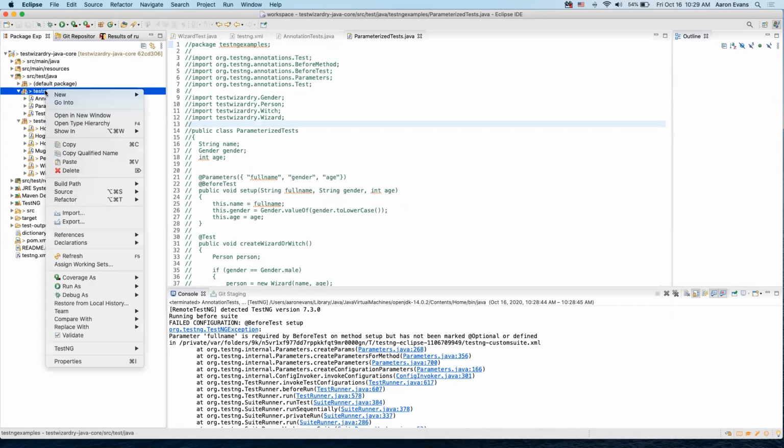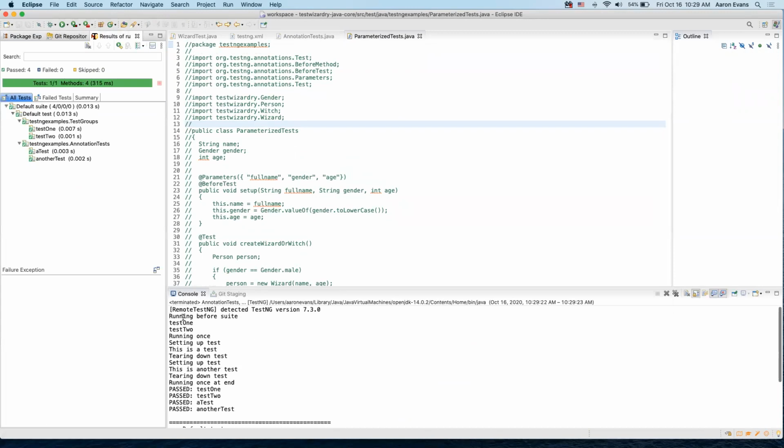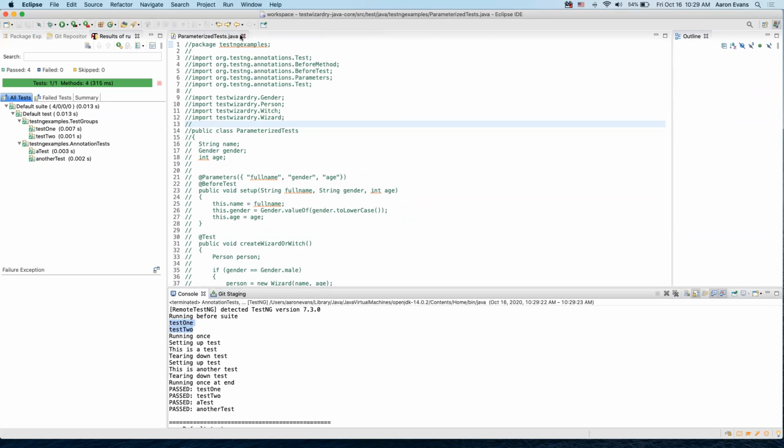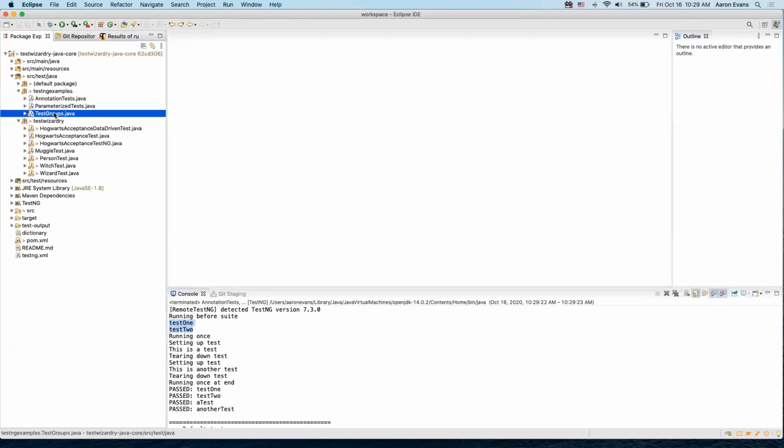Going back here to Testng examples, run as Testng test. So we can see it did running before suite, and then it has these other tests, test 1 and test 2, which we'll look at in a minute. And they all ran fast. So let's look at that other file that's running with the test 1 and test 2.